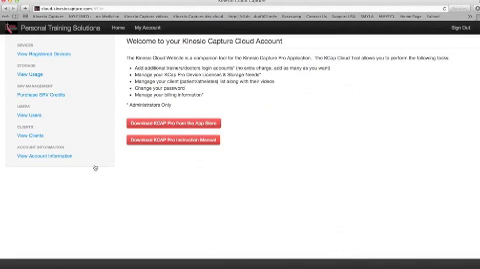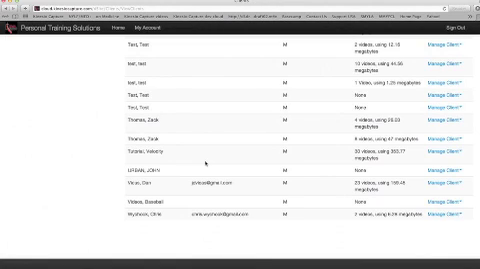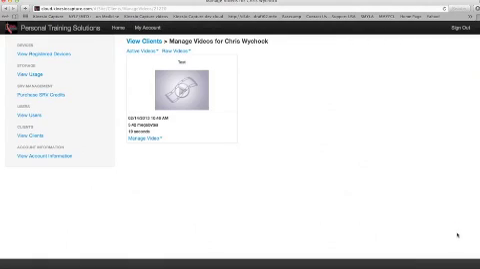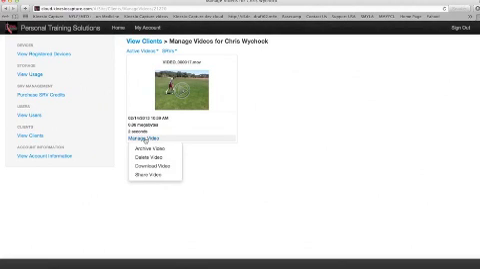If you look on the left-hand side, you'll see View Clients. Click the client of the SRV that you would like to make a YouTube video of and click Manage Videos. If you look at the top, it'll say Raw Videos or SRVs. If you click on the SRVs, it will show you the SRVs available. When you click Manage Video, it'll allow you to download the video to your desktop.